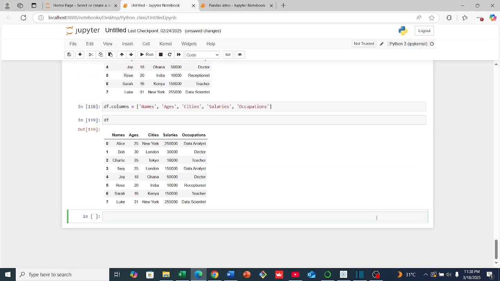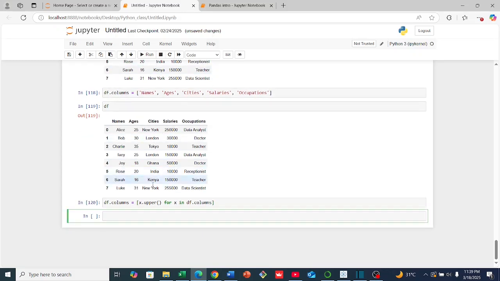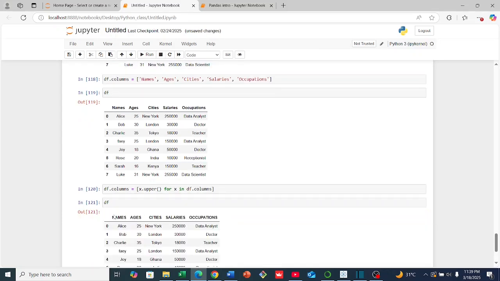So in order to do this, I will say df and call our columns attribute once more so that we can get all the column names in our data frame, and we can pass in an assignment and our list comprehension now. So I will say x.upper() for x in df.columns. If I go ahead and run this, and now let me print out our data frame, you can now see that all the names in our data frame are now converted to uppercase.